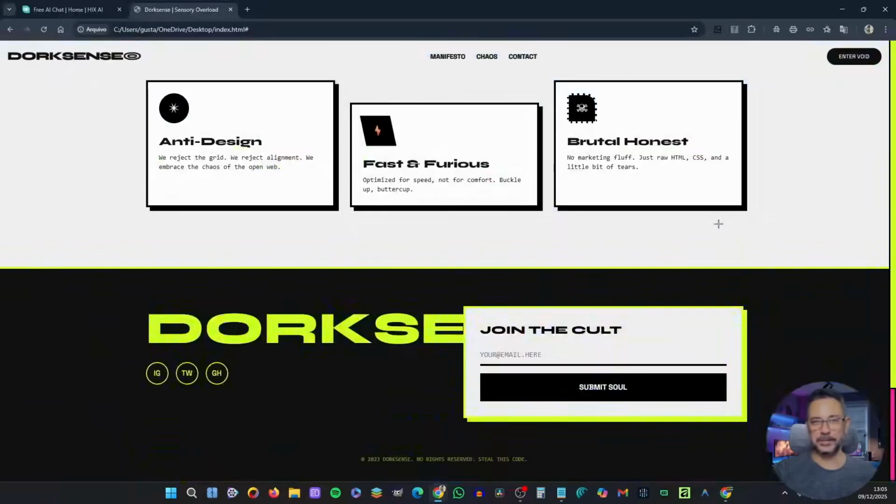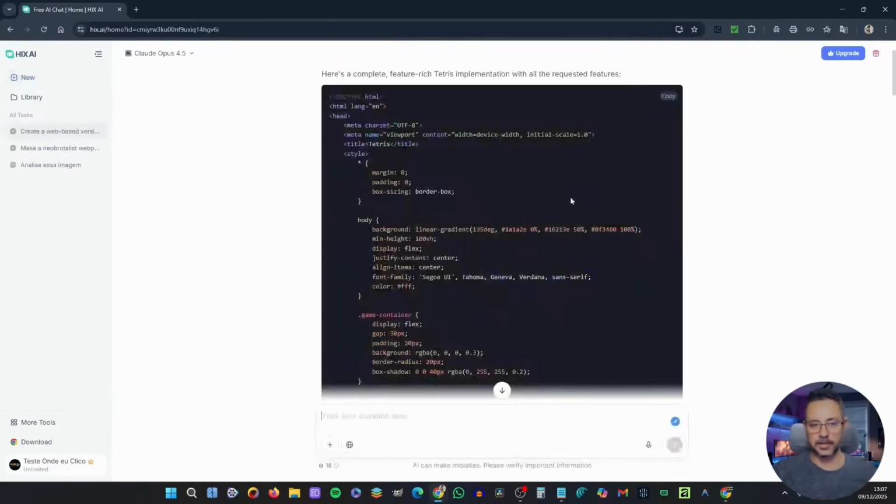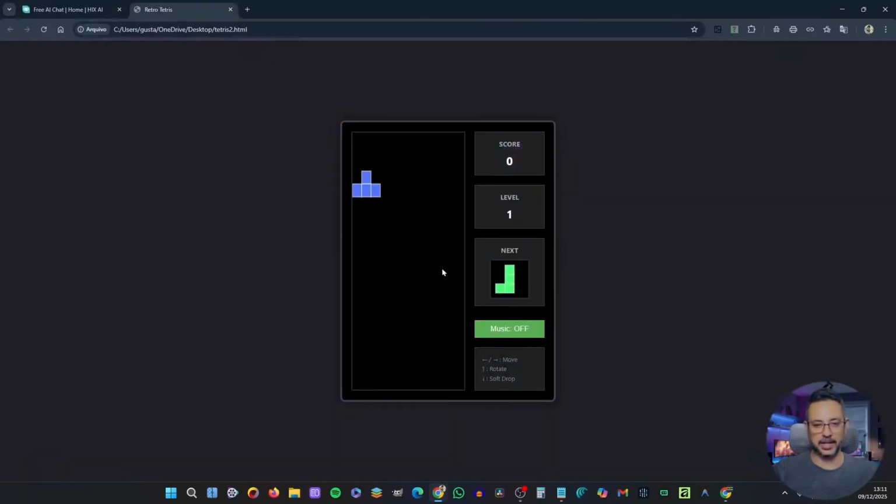Now, can I also use Rix AI to create a little game? Let's see. Once again, I'll paste my prompt here. But now, instead of Gemini 3 Pro, I'm going to use Claude Opus 4.5, which is also one of the most advanced right now. Look, the code is ready. I'll copy it, save it, and let's test it. And there you go. I already have my little game working perfectly here. Check out how cool that is. So, with a simple prompt, using Claude Opus 4.5, I was able to create a fully functional little game.